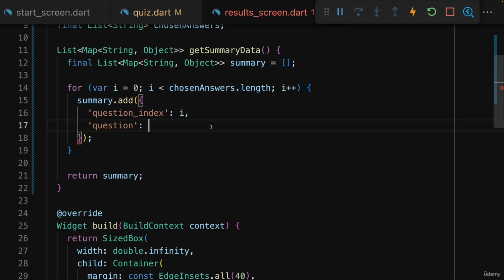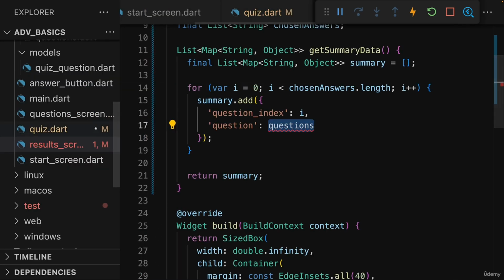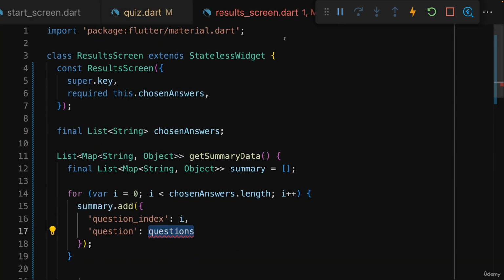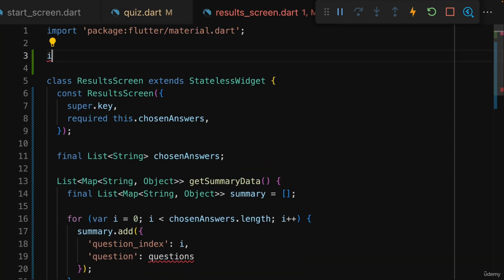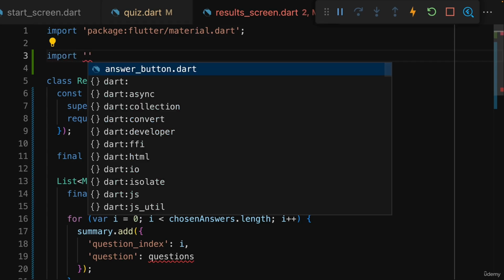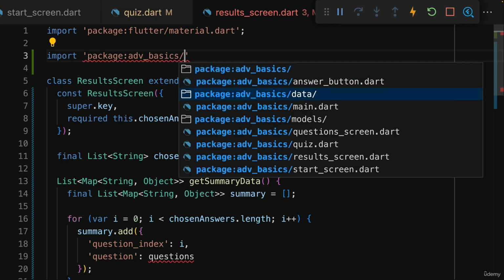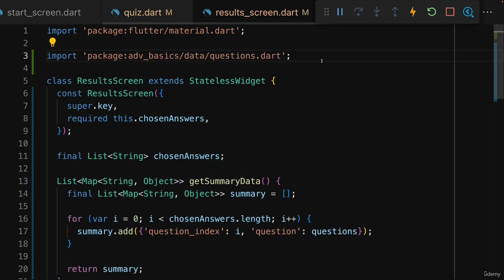And for this, we can now access the questions, so not the chosen answers, but the questions that are stored in this questions.dart file. And to access this, we of course have to import this file. So in this results_screen.dart file, we import package advanced_basics/data/questions.dart, as we did in many other files as well.